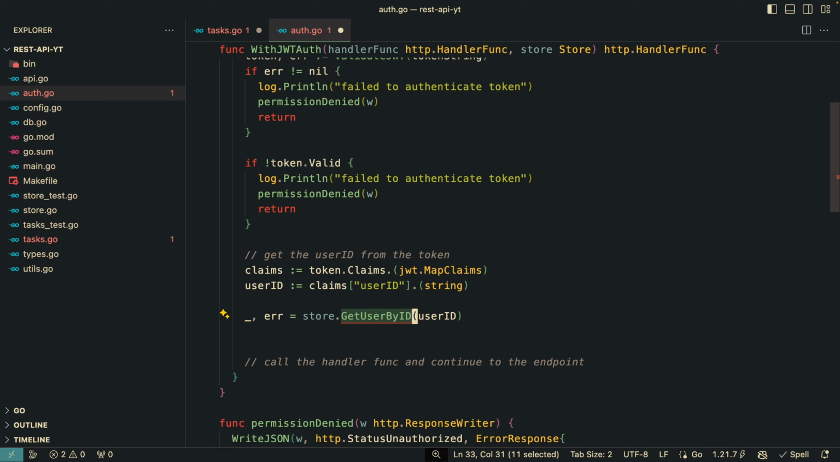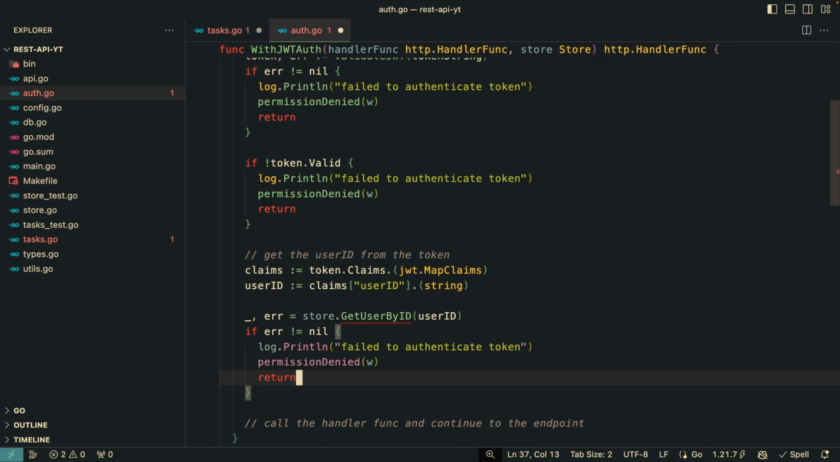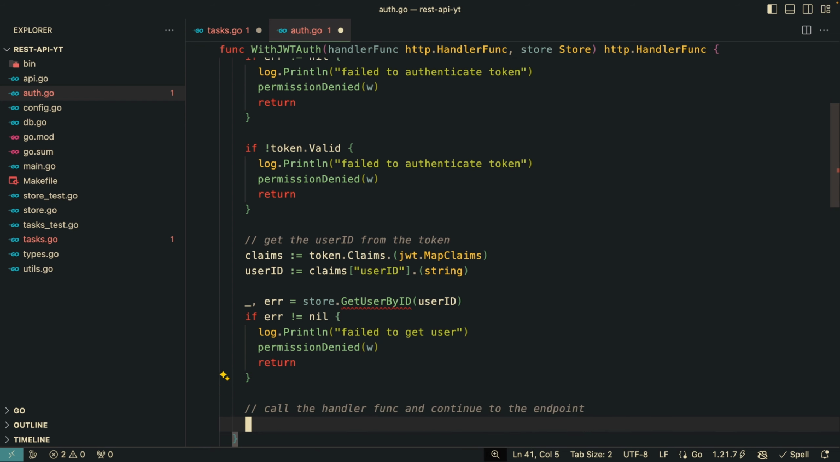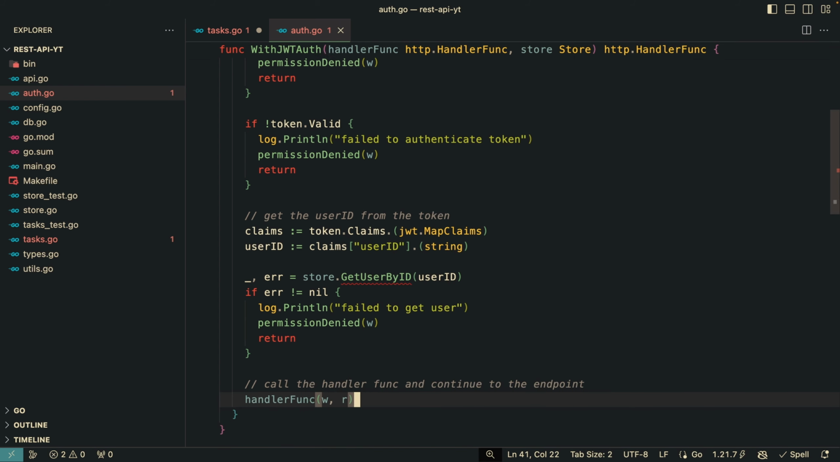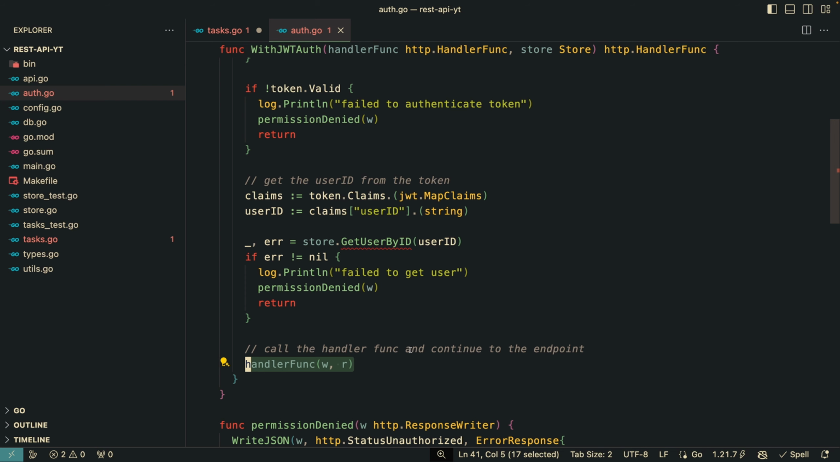So this method does not yet exist, so it's something that we are going to create. But let me just handle the error here. Just like the same above, let me just copy it actually. If error is different than null, we just return this. And here I'm gonna say failed to get user. And then at the end, if everything works out, we call the handler func by passing in the writer and request. And this is gonna call the endpoint at the end.